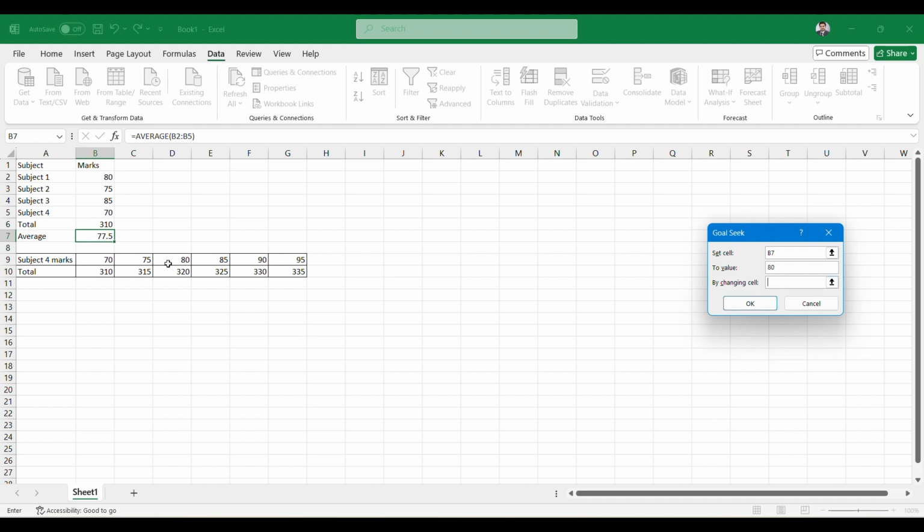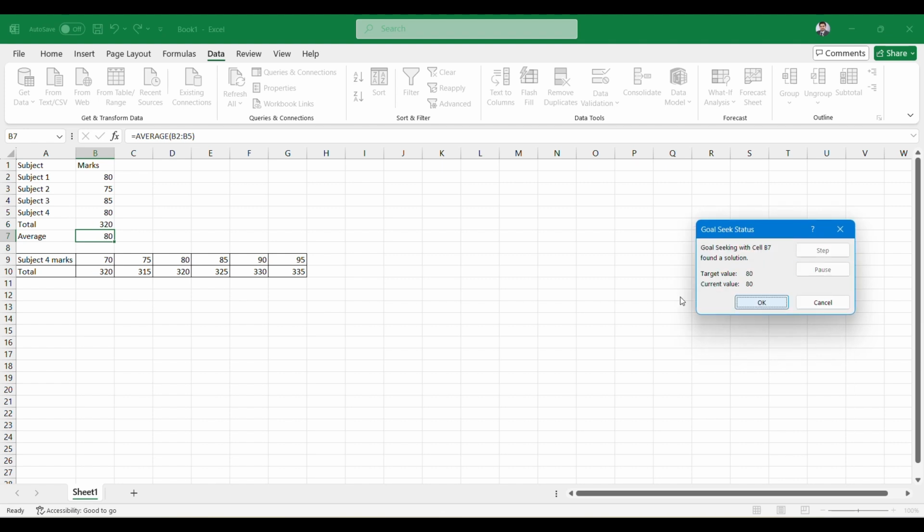By changing this cell, I want to change the cell B5, that is subject 4, and I will click on OK. So as you can see here, my goal is achieved. If I am scoring 80, then I can achieve the total average of 80.